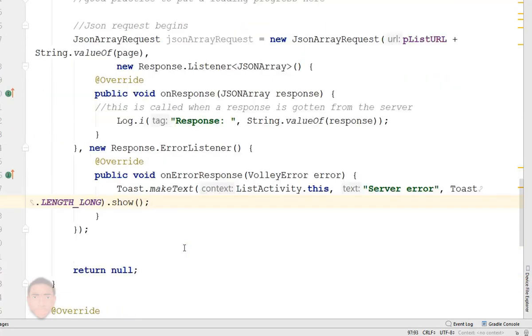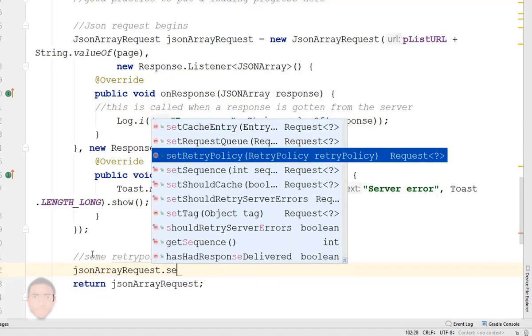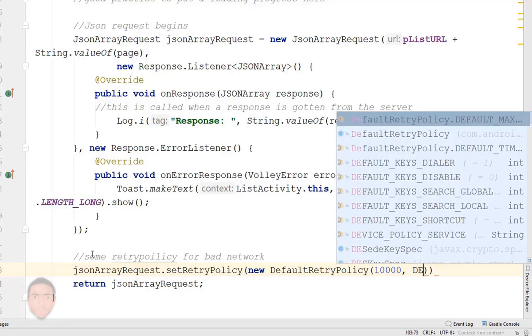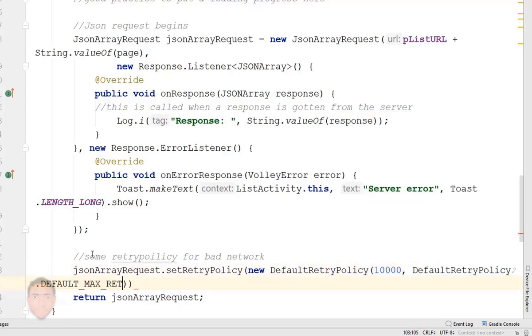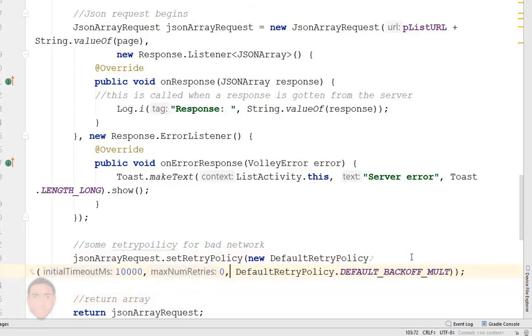So I'm going to change that. I need to return the JSON array request. I'll also add some timeout rules; they call it a retry policy, just in case the network is taking so long. It's always good to add this so that when the network takes quite a time, you could have a retry button for the user instead of leaving the user to wait till God knows when. So when I'm done, this will return my JSON array.